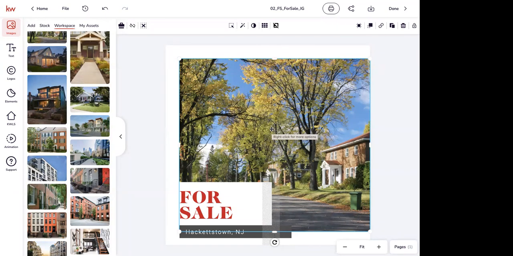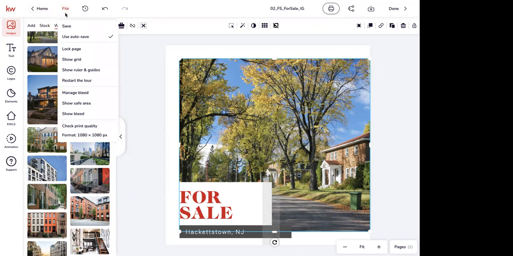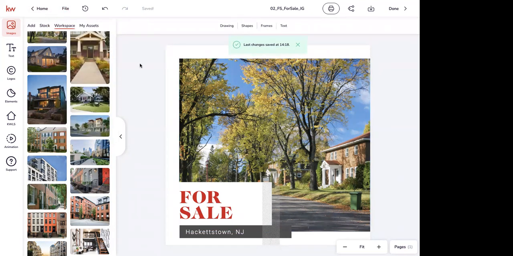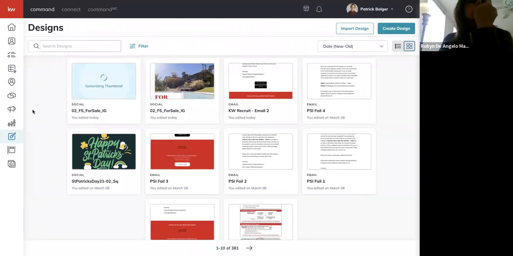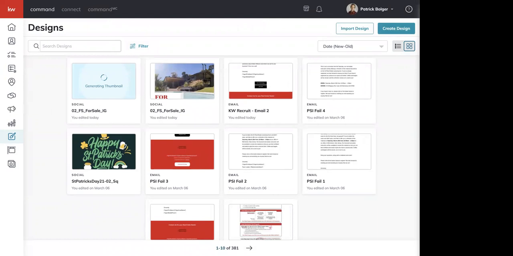All right, so once the design is made, we are going to save it. We're going to do File and Save. And then we can press Done. Done is on the top right.